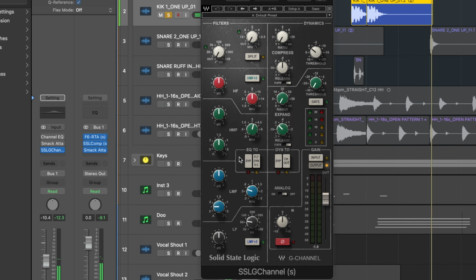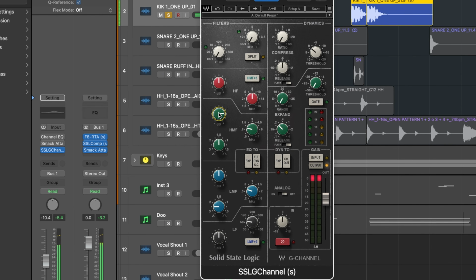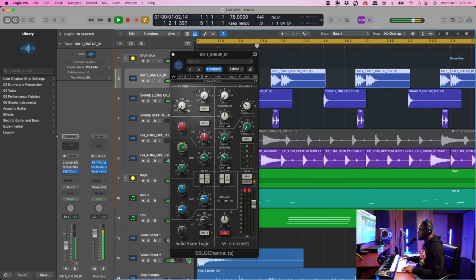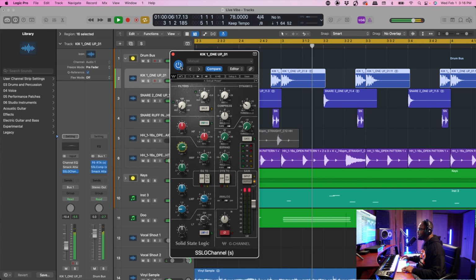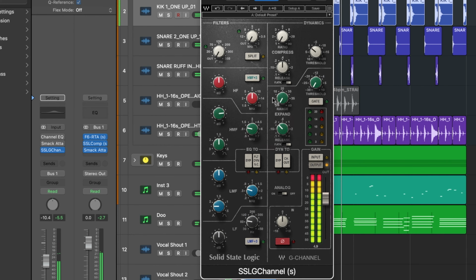So let's say I want to get some more of that beater. We'll turn this dial over here to about that 1 kilohertz area. Boom. And that beater is right in front of your face now. You can turn this off. Back on. Yeah. You're getting the air of the kick drum now. Let's put it in with the track. Turn it off. Turn it back on. So this thing can do a lot.